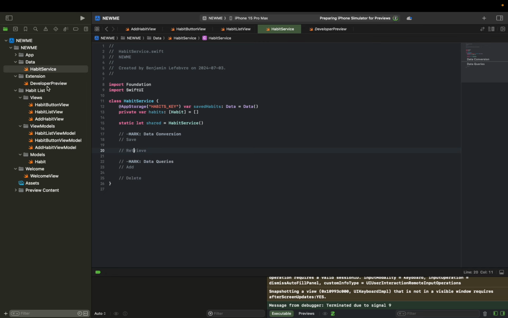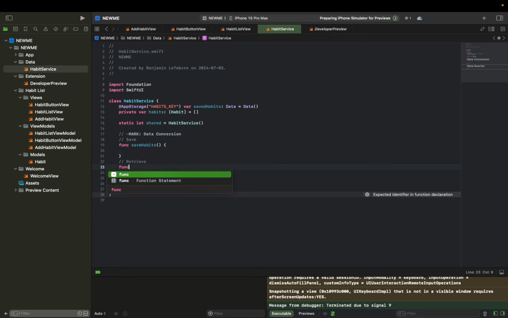We're just using basically our developer preview as our database, which doesn't work. But for the database, we'll want to be able to save. So we'll create a function that is going to allow us to save data, save habits. And we'll create a function that is allowing us to retrieve habits.